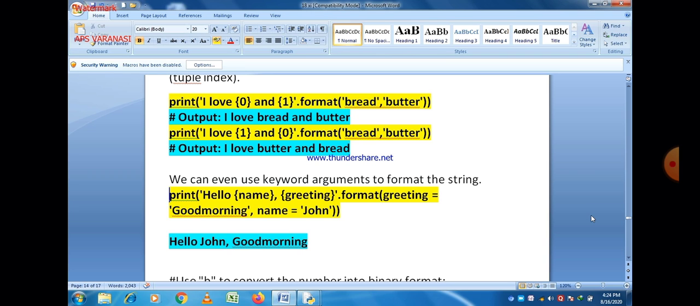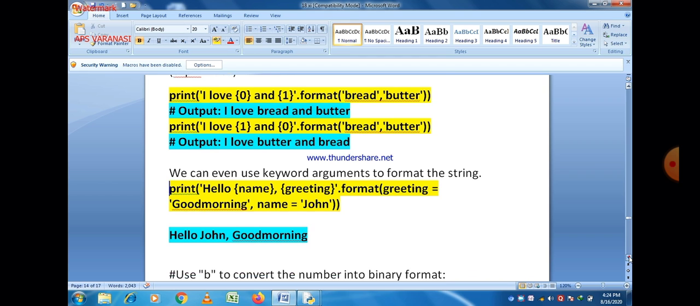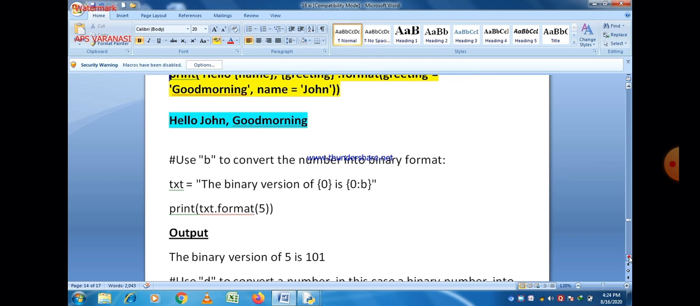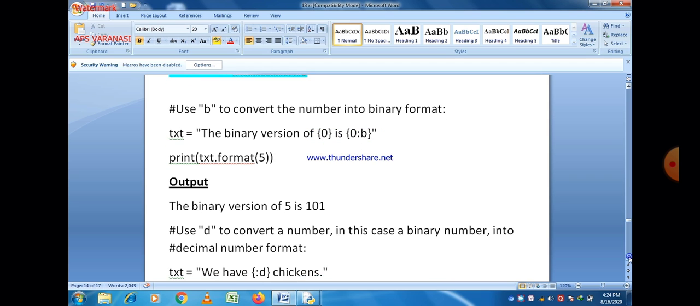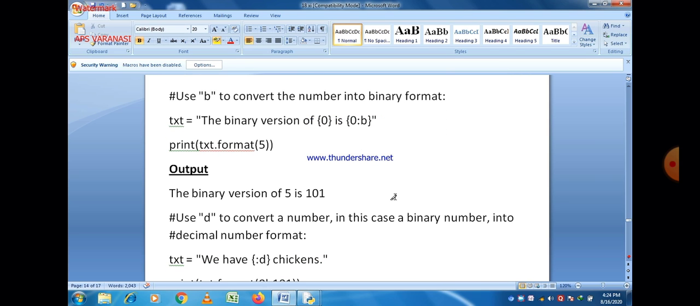And if we don't mention either the name of the variable or the index position, then by default first is assigned to first and second is assigned to second. It means assignment is always in sequence as far as the format method is concerned. Now this is another example you can easily see here.